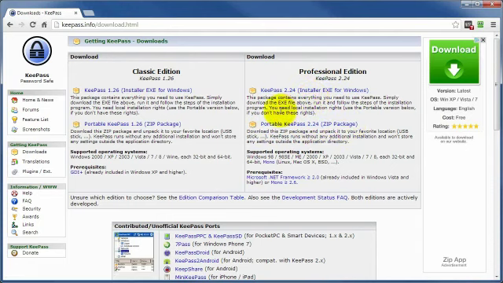installer. And if you're a Mac user, well, your choices are kind of limited. You have to go with the professional edition, at least at the time of this recording, and you have to install through Mono. To find out all the pros and cons of either edition, which might help you make your decision a little bit easier, come on down here to this link just below the boxes for the classic or the professional editions and click on Edition Comparison Table.